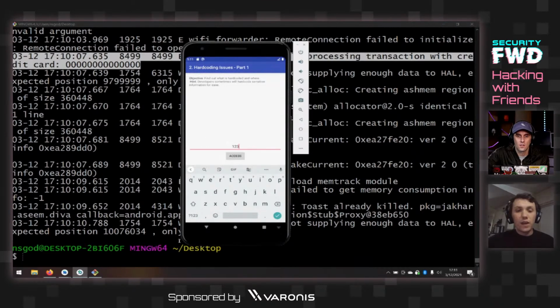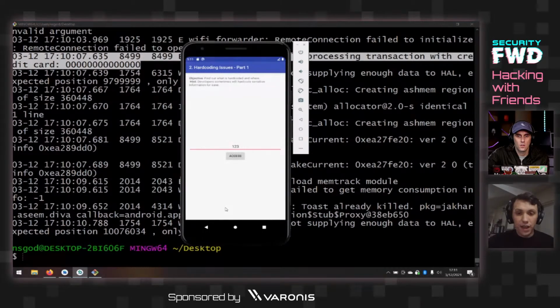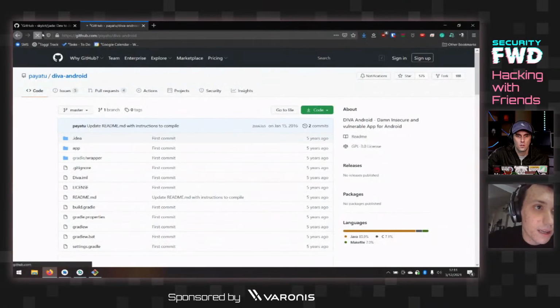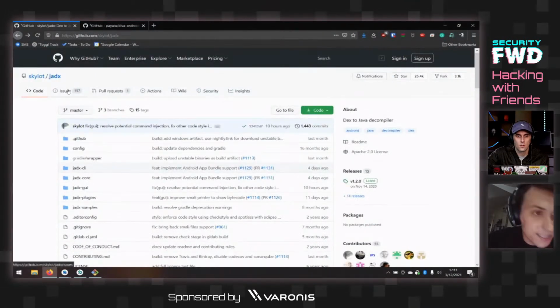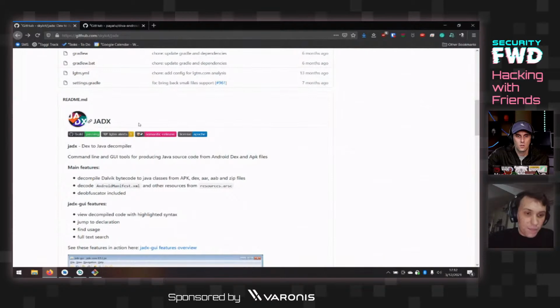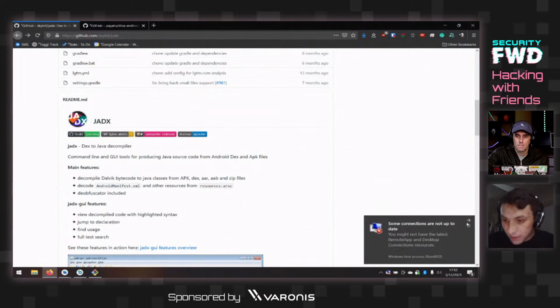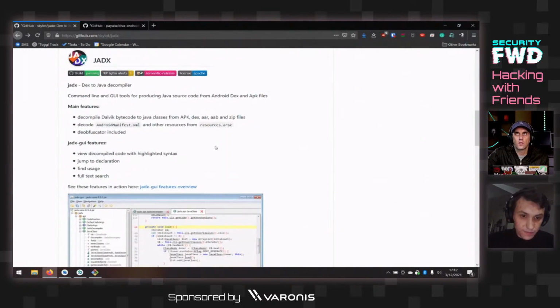So in order to see the source code, we're going to have to use this tool called JotX, I'm not sure. But this is one of a few different tools that you can use to decompile DEX files, which is basically, an APK file is a collection of different DEX files, and you can decompile those into Java, and you can go ahead and look at the source code of the Android app.